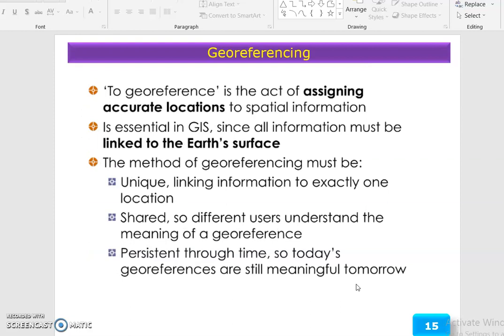Then georeferencing. To georeference is the act of assigning accurate location to spatial information. Essentially, in GIS, since all information must be linked to the Earth's surface, the method of georeferencing must be unique, linking information to exactly one location. Shared, so different users understand the meaning of a georeference. Persisting through time, so today's georeferences are still meaningful tomorrow.